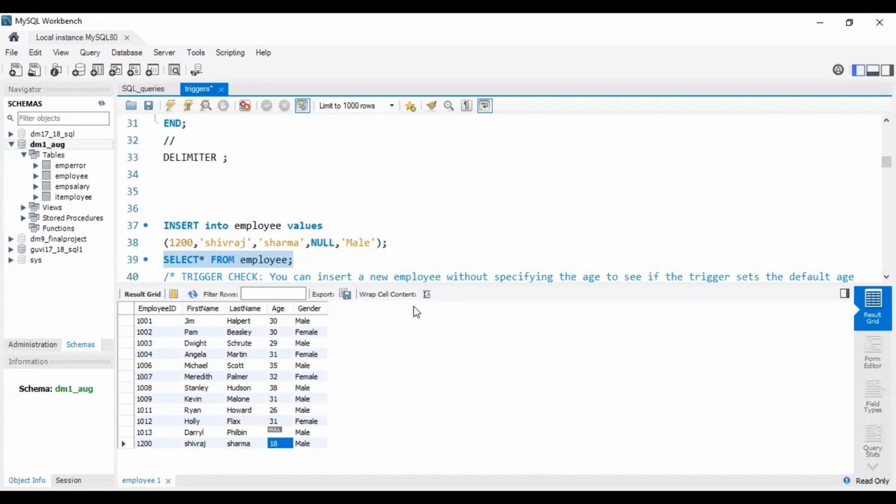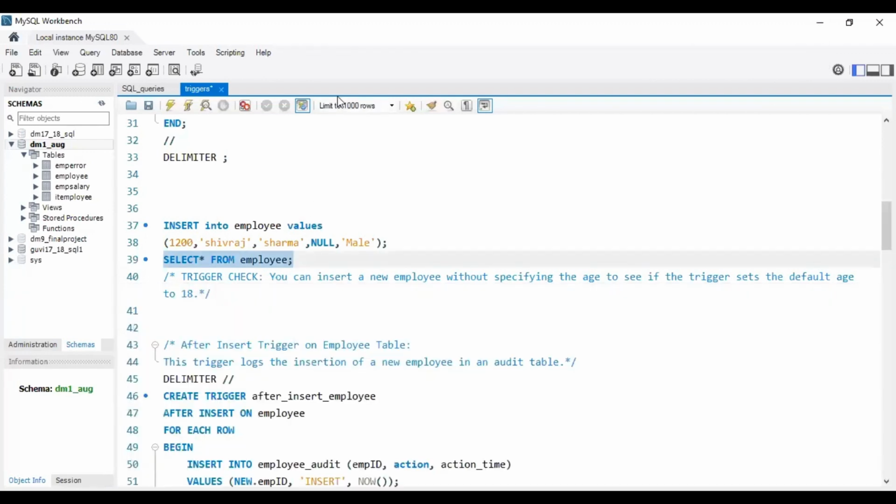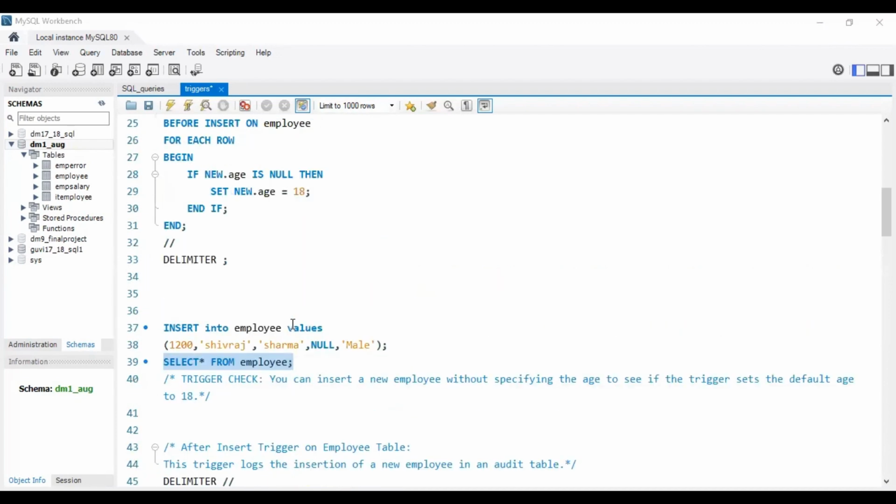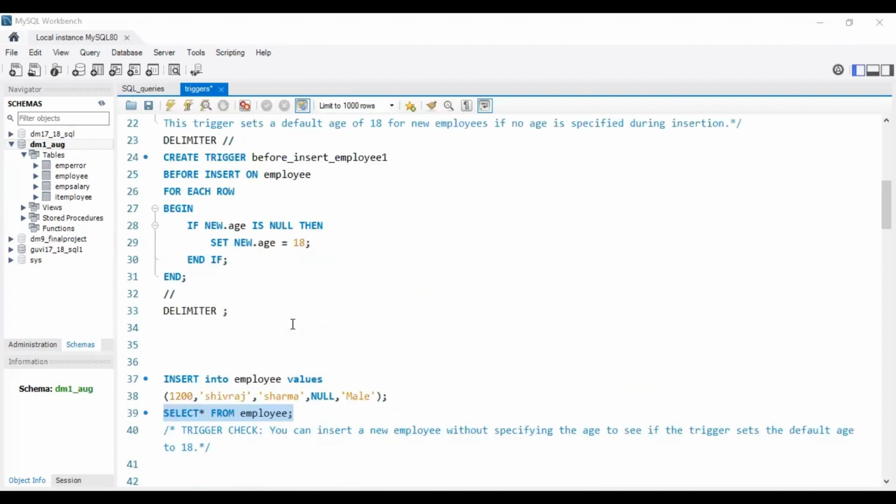Got it? Any confusions in this part? If you have any confusion, please let me know about this first trigger, because after this, more complex triggers will be there. Let's revise what we have done. Let's see it once again.